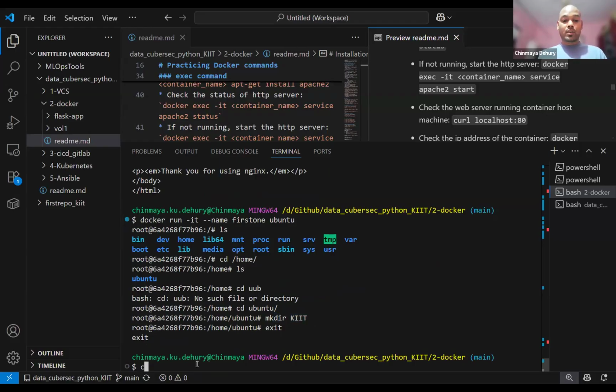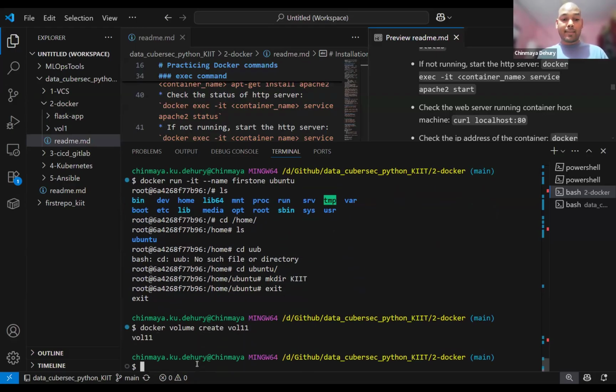So to make the data persistent, I'll first create a volume: docker volume create vol11, let us say. Okay, now I'll use this volume. Let us say volume11 container. And what I'll do over here, I'll map. For that, I'll use -v. And then what's the volume name? Volume name is vol11. And it should be mapped to, let us say, /home/Ubuntu.